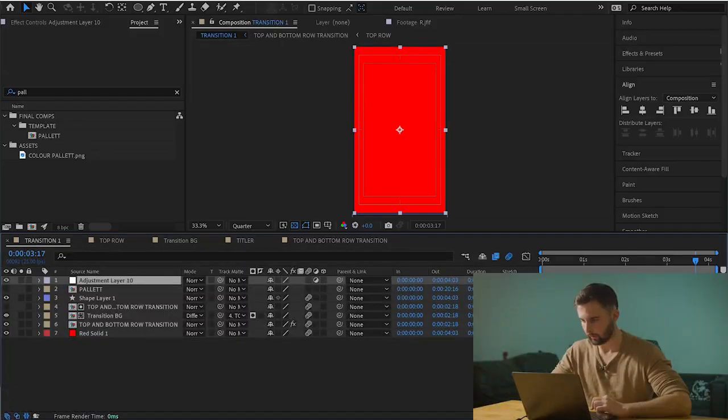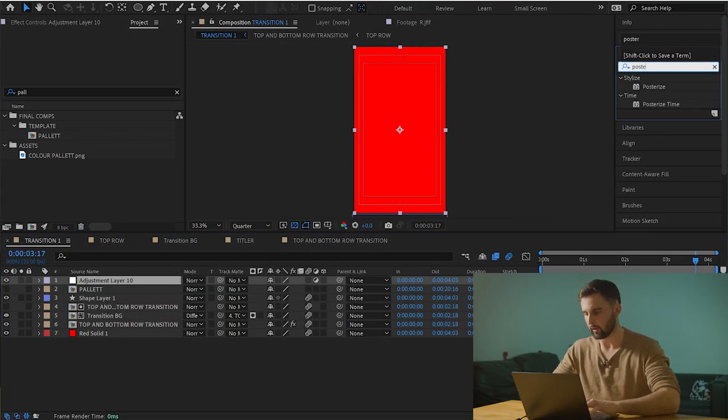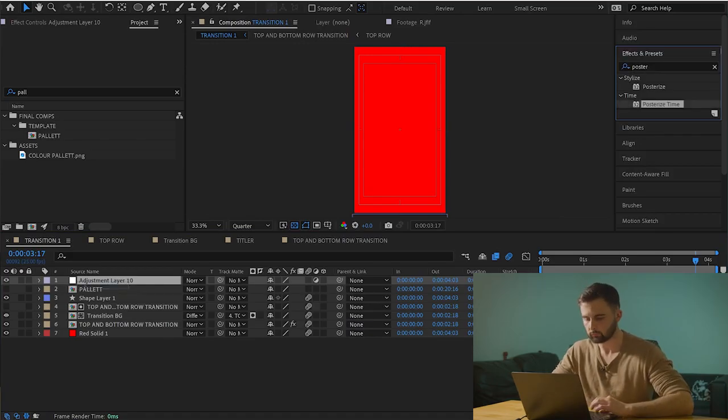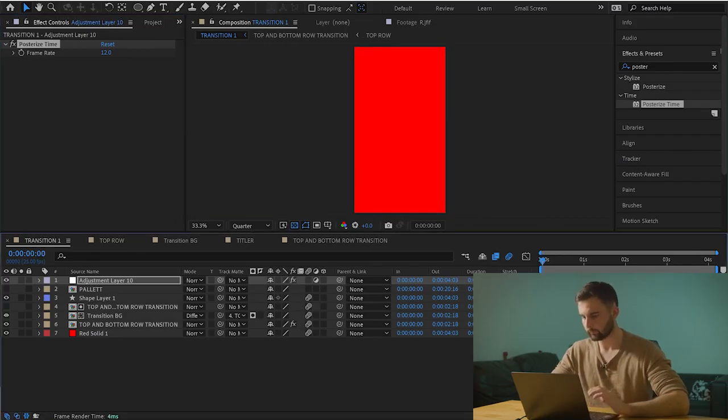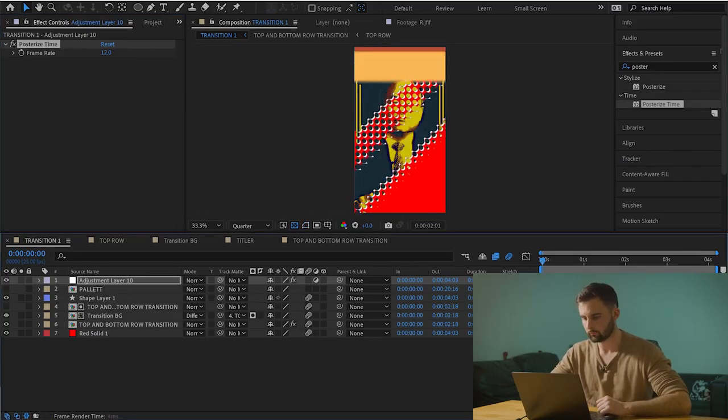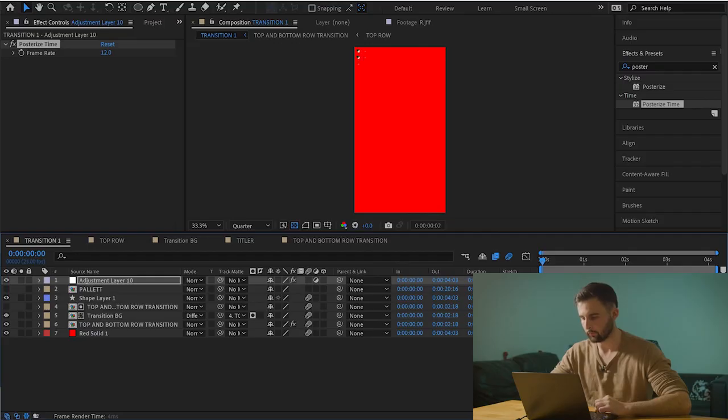And the last thing I'll do is what we usually do, add an adjustment layer, and it'll be a posterize time effect. Posterize time. Put that down to 12, and let's see what this looks like. Beautiful. So that is an example of an animated overlay transition.